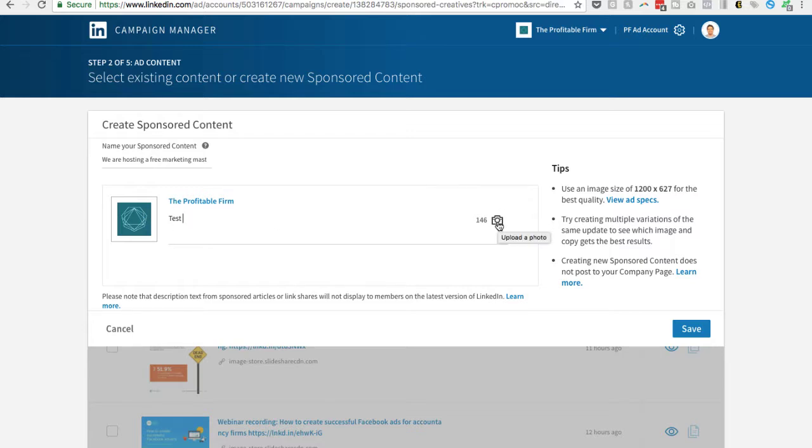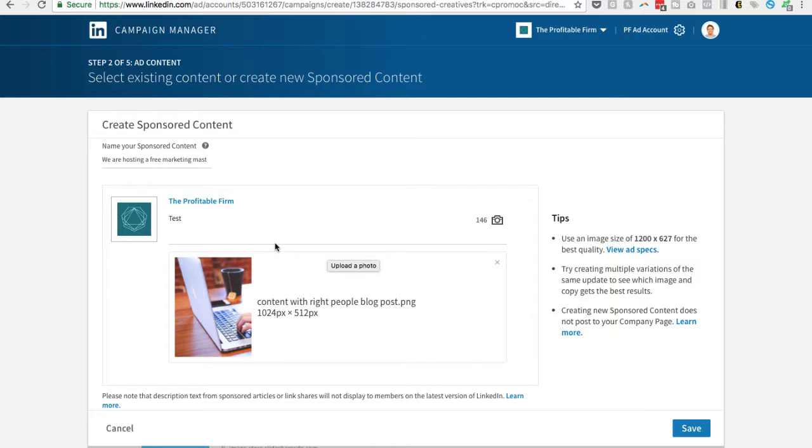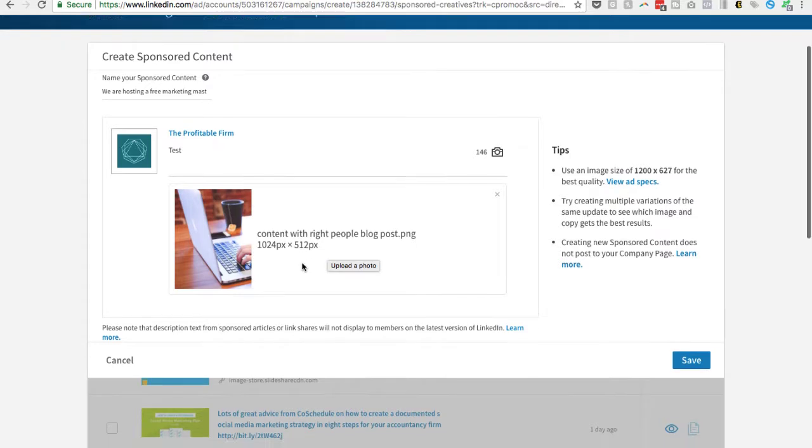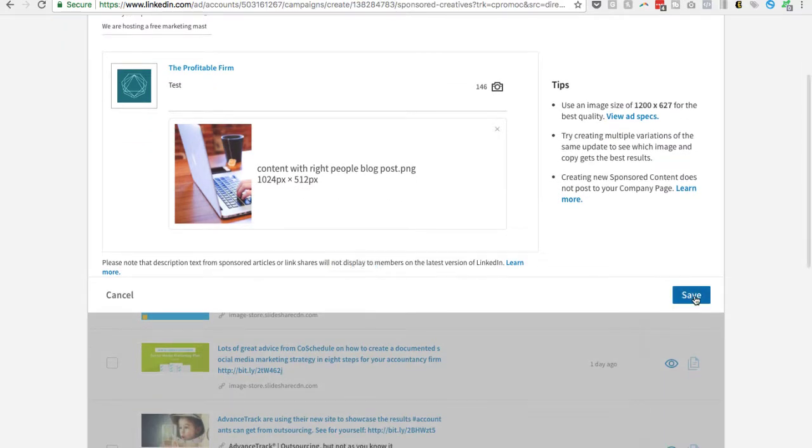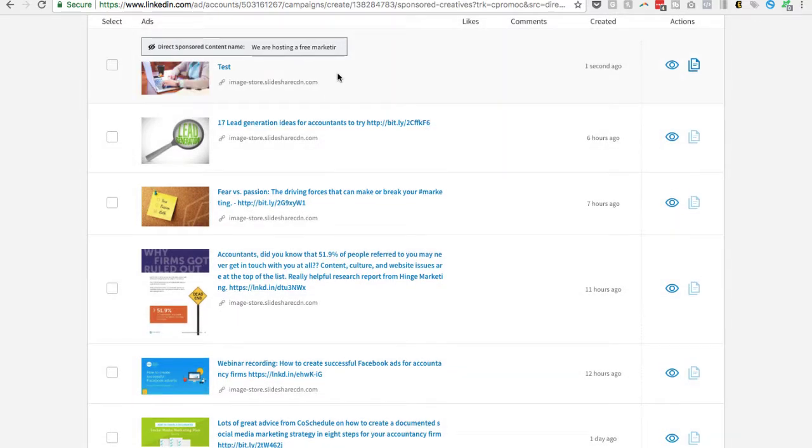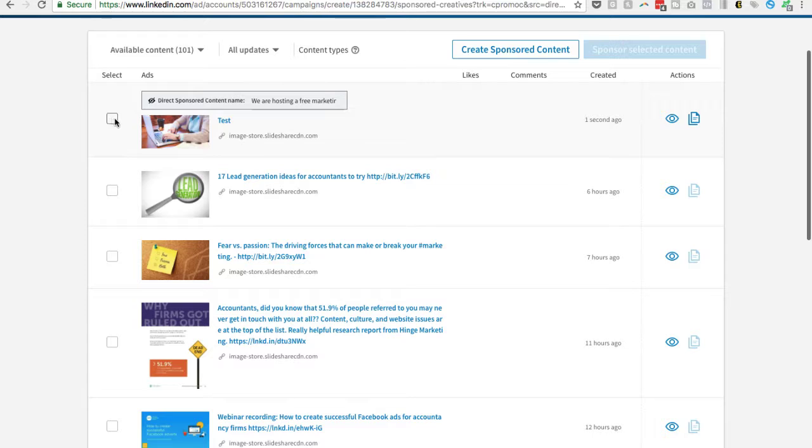So I'm just going to select an image now. Okay, so I've just selected an image here just as an example, just to get something up and running. And then let me click on save to show you what to do next. And you'll see that it actually appears here. So what you can then do next is just click on the select check button, tick button here, and then click on sponsor selected content.